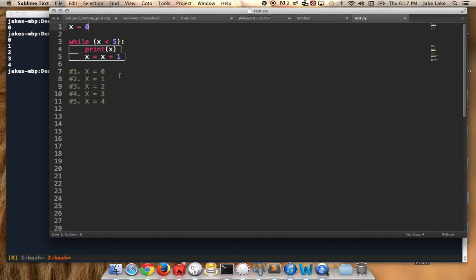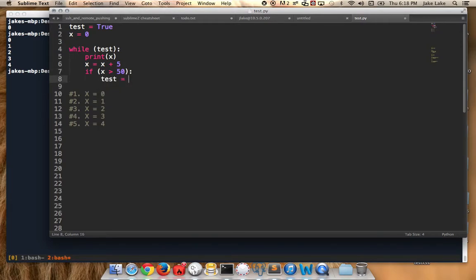Another one would be something like this. Let's say X is 0, and I'm just going to make another variable and I'm going to call it test. And test is true. My while loop is going to test only test. And I'm going to print out my X. I'm going to say X plus 5. And my test here is going to be if X is greater than 50, then change test to false.